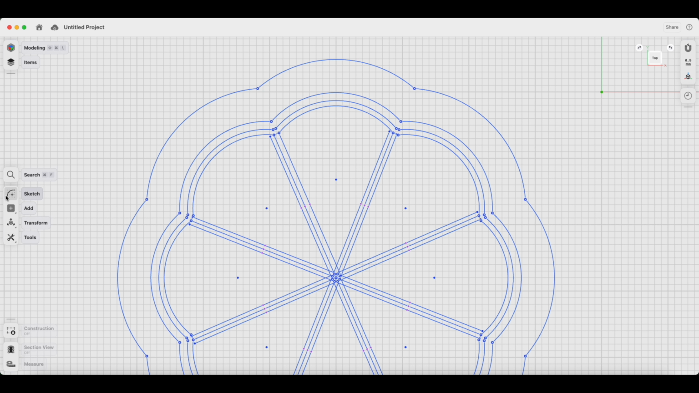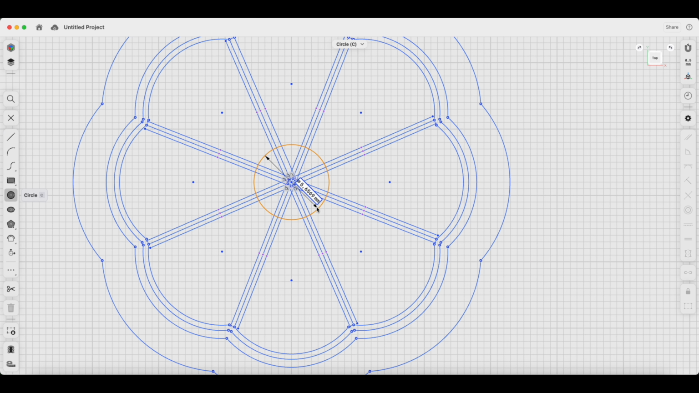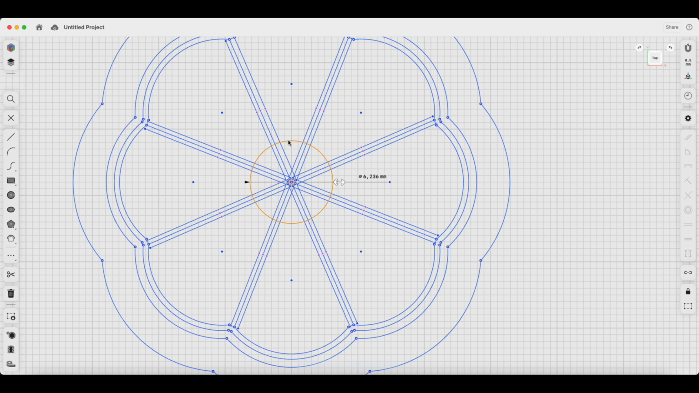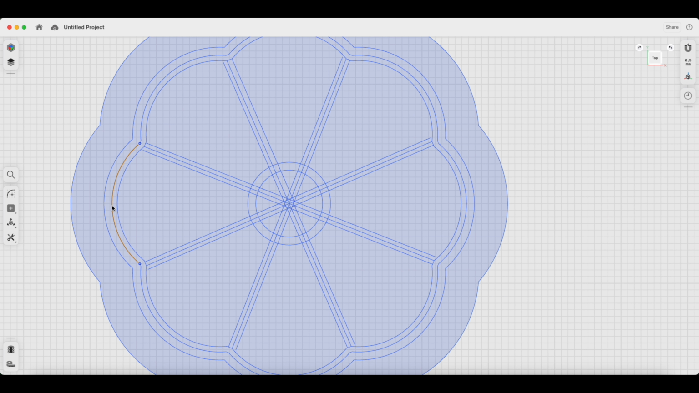Very good. Then we go to sketch mode with circle. And in the middle, we draw a circle about 6 millimeters. We click the circle again, go to offset edge and minus 0.6 millimeters offset. Okay, very good. Then we go to trim, so the scissors, or you can press T on the keyboard as well.